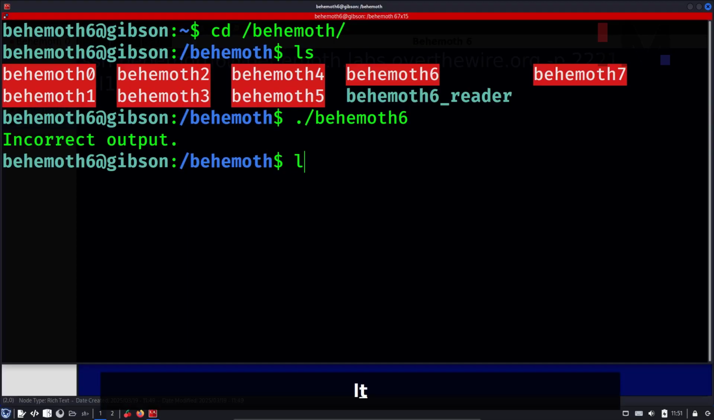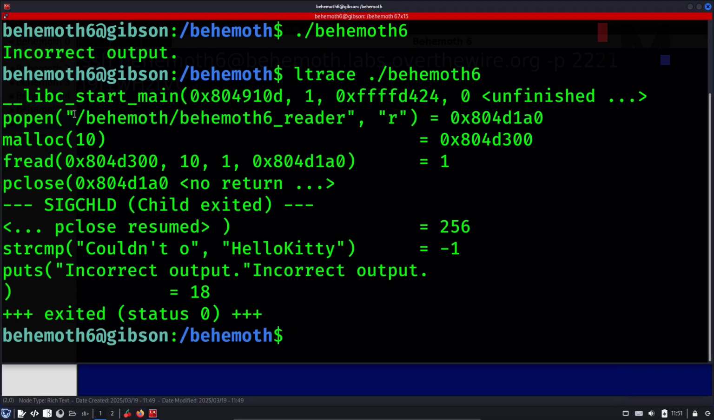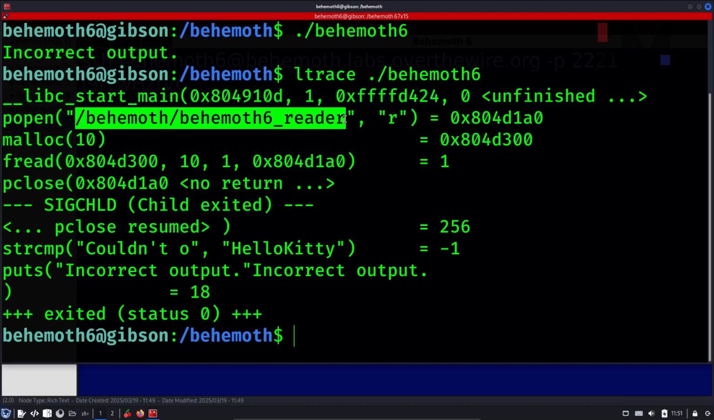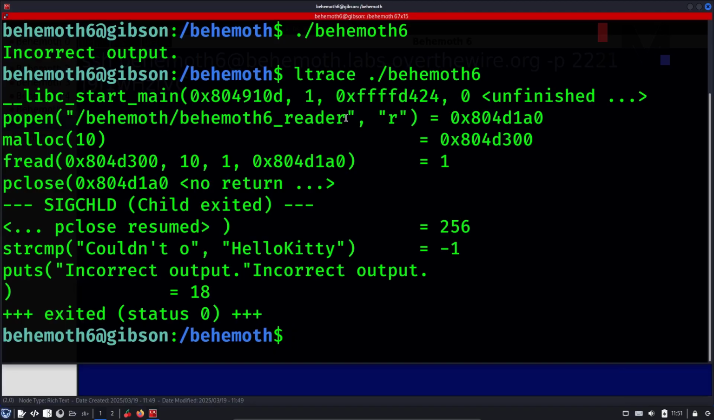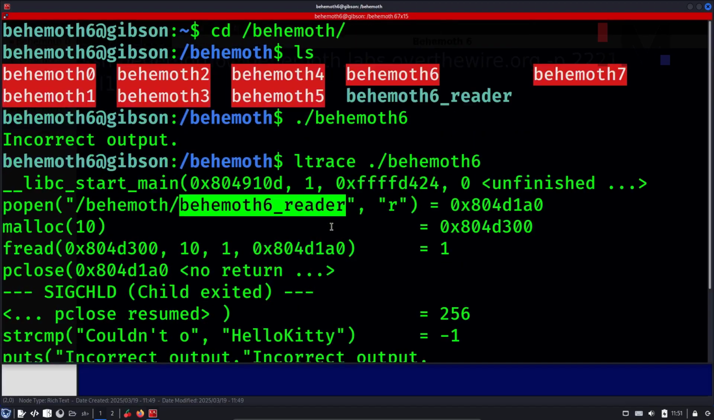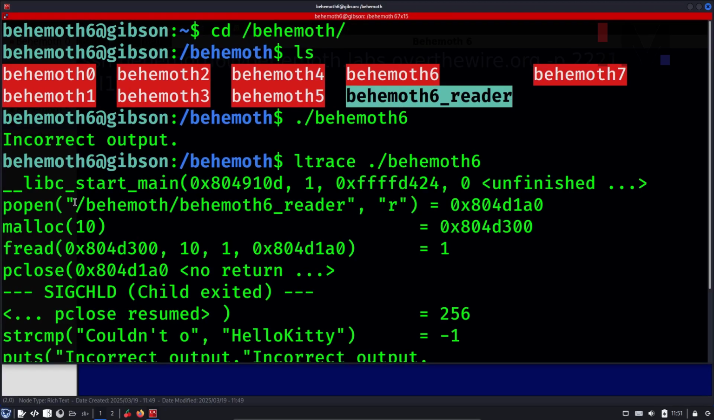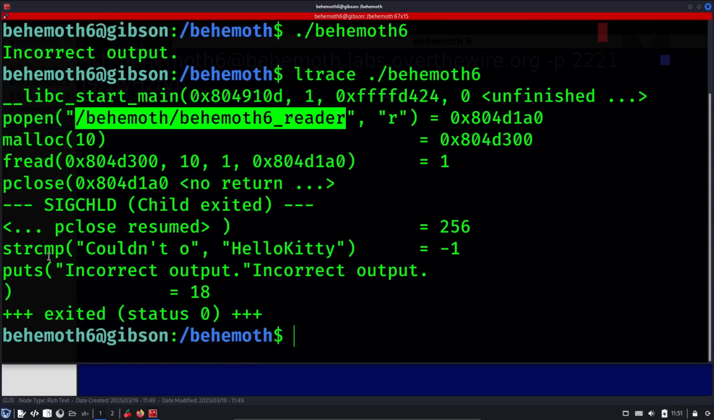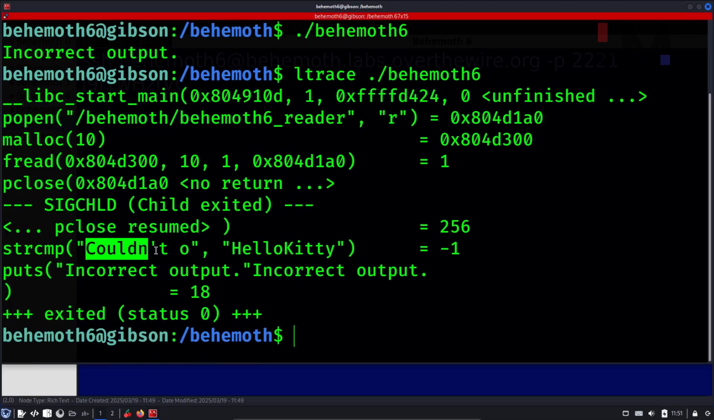Let's see ltrace. So it is trying to read behemoth6_reader. It is not looking for the password right now. It's looking for this behemoth6_reader, which is this one. And once it tried to open this, it tried to have some string comparison with some text and Hello Kitty. So we need to somehow bring Hello Kitty into the picture right here. So let's see how we can do that.